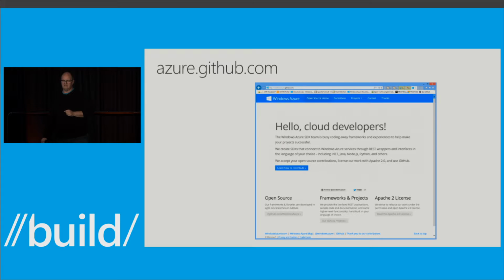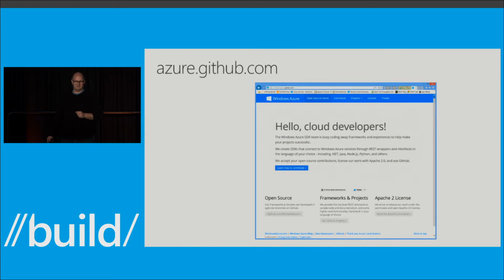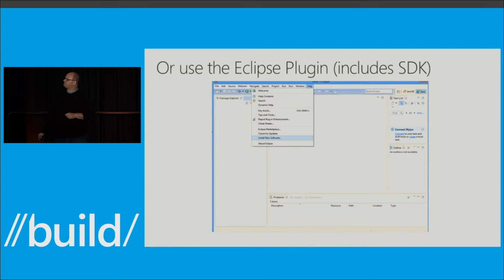Also, azure.github.com is a great resource as well. There's some Java code as well as a ton of open source code out there. We also have msopentech.github.com that has some Java code. And one thing I should mention is the Eclipse plugin that I'm going to show you in a little bit is available on GitHub, and you can take it, fork it, do whatever you like with it as well.